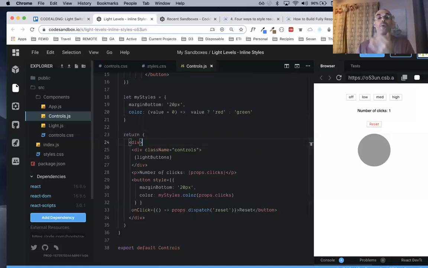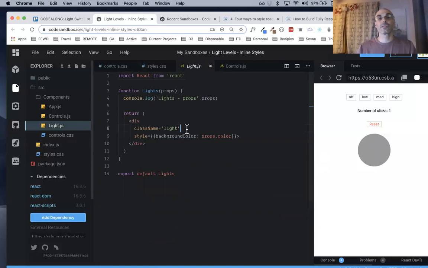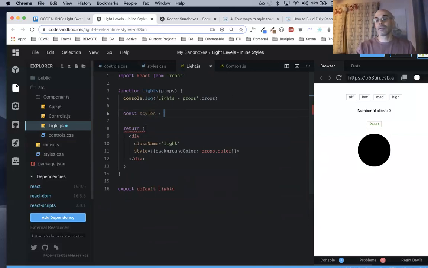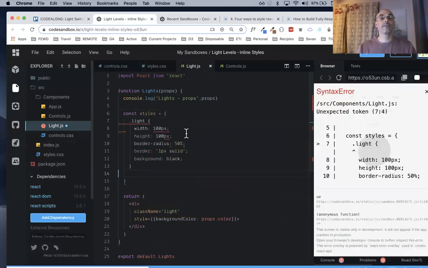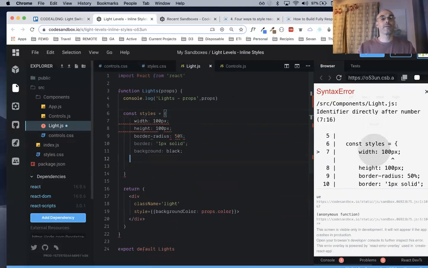Now, one other way, as we're doing this, we could take all of these styles. So I have styles here. I have light, so light is this particular light. And if I go to light here, we see that there's a class name of light. Once again, I could say const styles is equal to, and then take it. I get rid of the light here. I'm going to get rid of that.